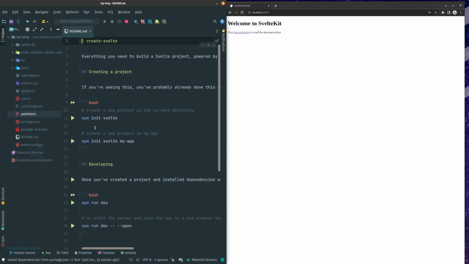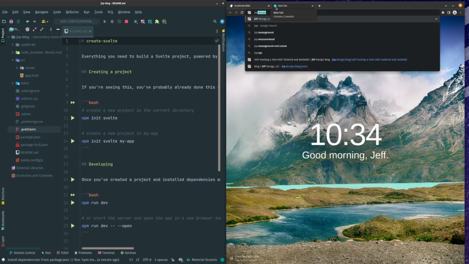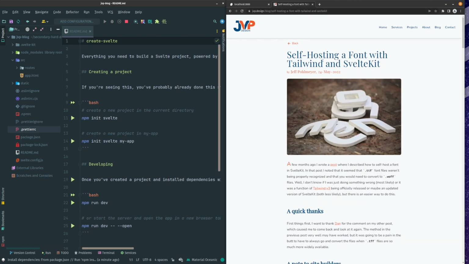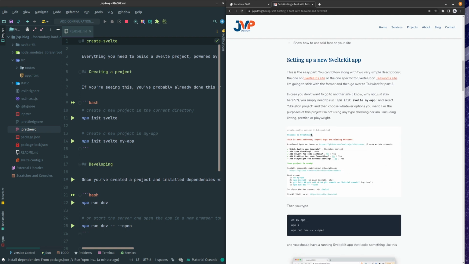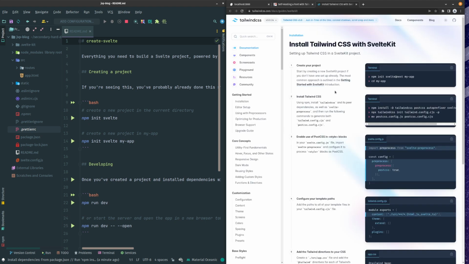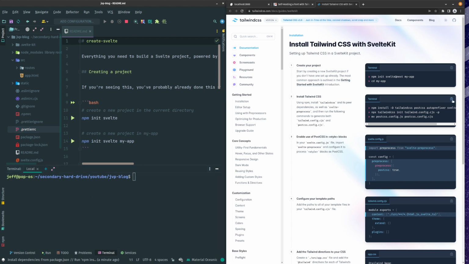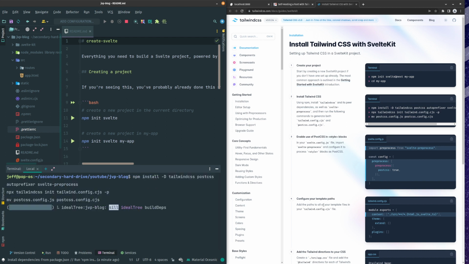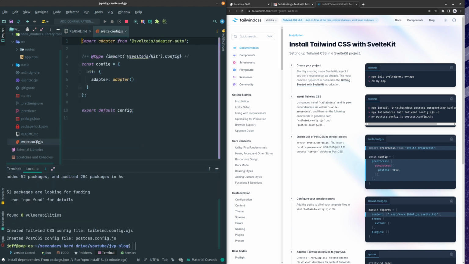Okay, now let's do a couple of things. We're going to install Tailwind. I have a blog post about it right here, so we're just going to kind of follow along. I've already created the app, so we're going to go down to installing Tailwind. So let's go to the Tailwind site, and I am going to just copy and paste this. This has all the things that you need for it. Paste and hit enter.